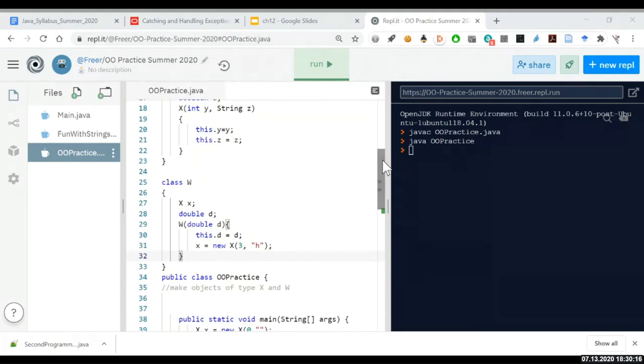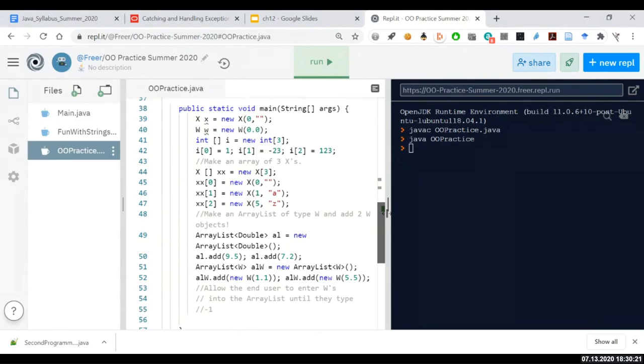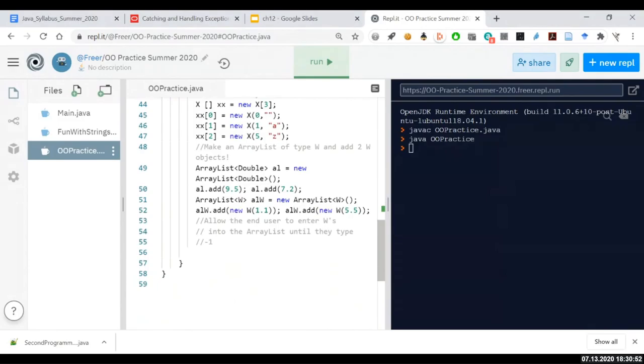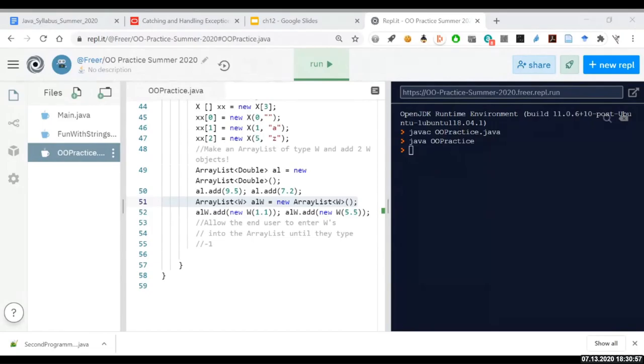All right, so now if we go down to the public static void main, we can see I make some X objects, I make some W objects. So this is how we make objects. We see the new keyword. So this is just making objects from the classes. All right, then I can make an array of X's or an array list of W's. This is a little bit of an older style of making an array list. If you have the name in both diamonds, you actually could take out the name from the brackets on the right, but it's legal to keep it in as well.